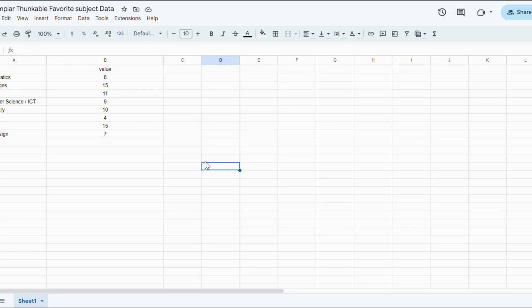Hi everyone, this is part 1 of your Thunkable bar graph project app. In part 1, I'm going to walk you through the steps on how to create a bar graph in Google Spreadsheets. So this is what Google Spreadsheets would look like for you, definitely with different values in terms of subject and number of kids who like it. So let's rename it to subject and number of learners.